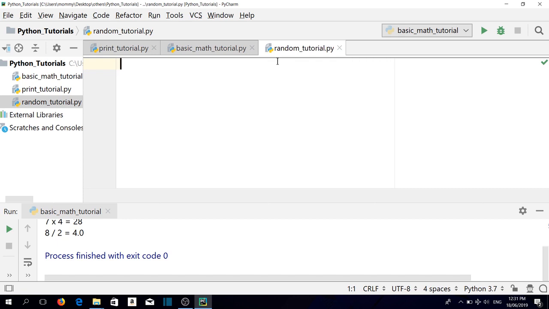I created a new Python file and I named it Random Tutorial. It's fun when you can do basic math while programming. You type some numbers and instruct the computer what to do with those numbers. You know what's cooler? Telling the computer to generate random numbers within a specific range.